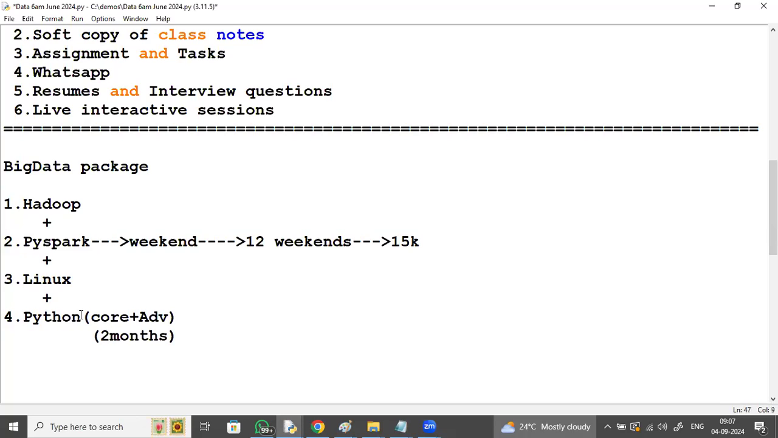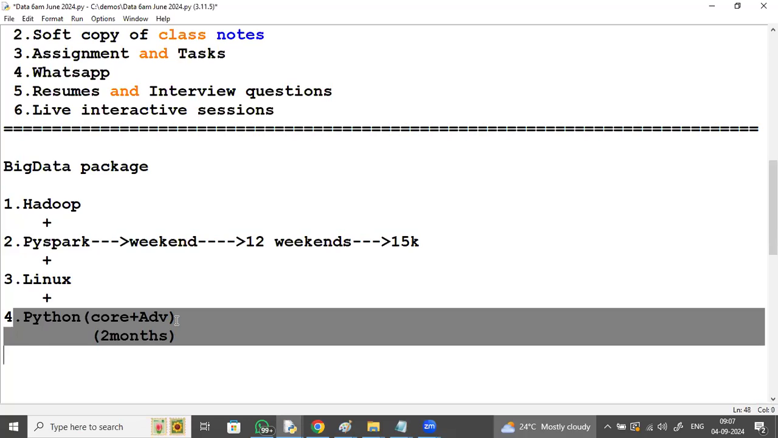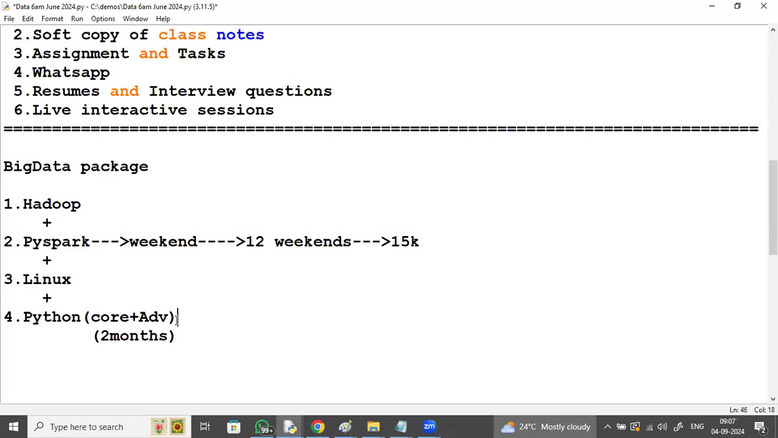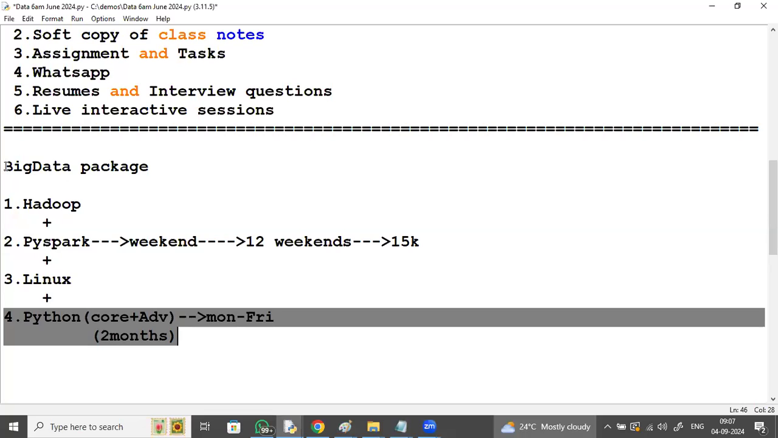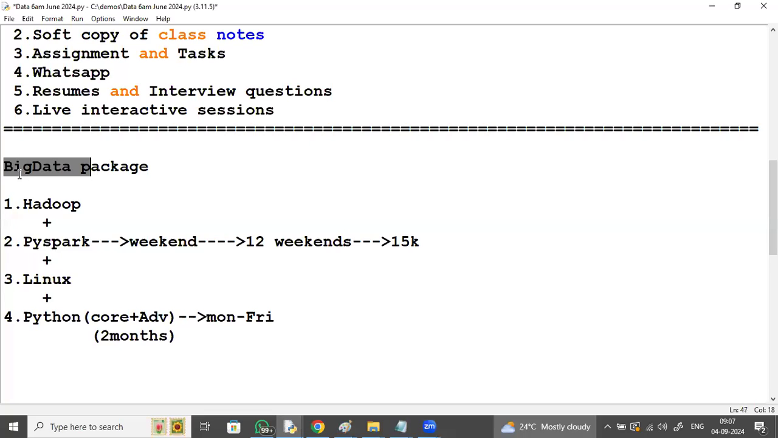This Python you will be attending in any of my Python batches, either the batch you are currently attending, that you can attend Monday to Friday. This Hadoop and the rest I'm talking about is a separate package, with an extra batch for extra payment, right?